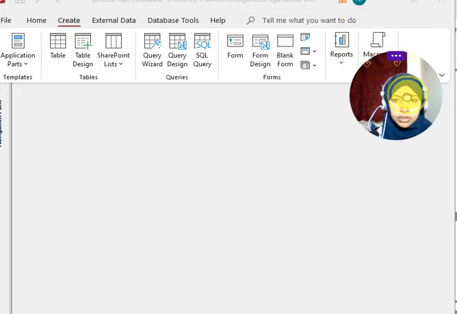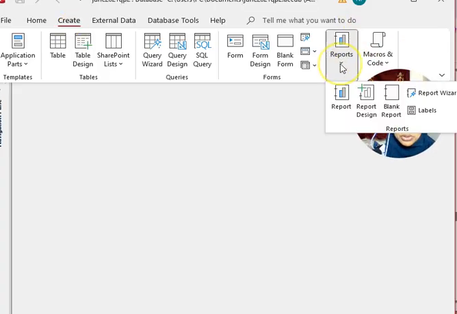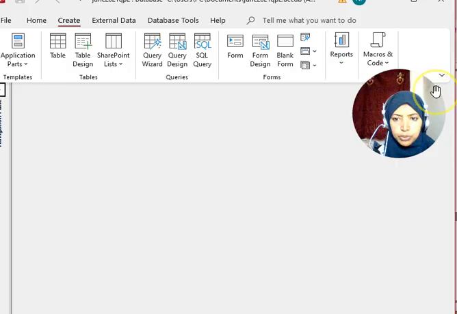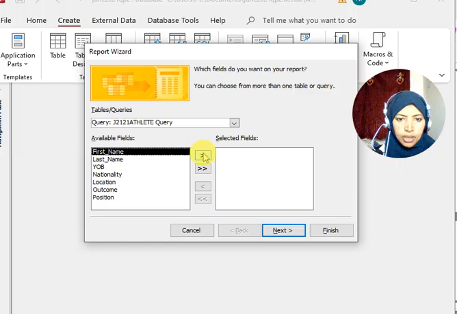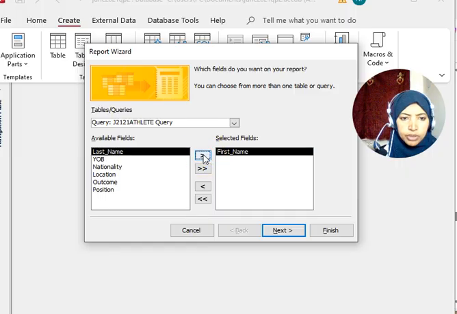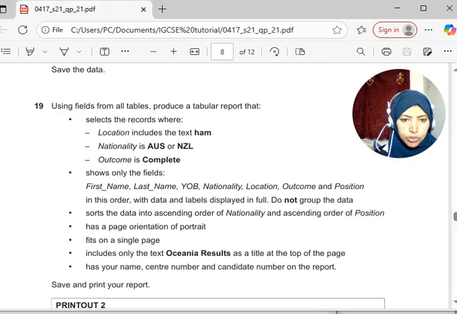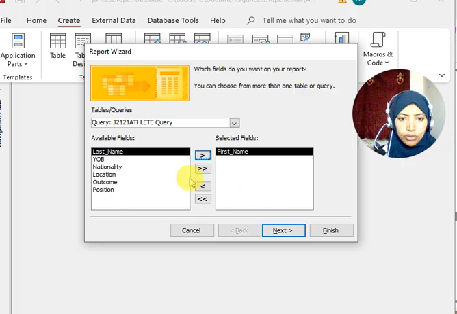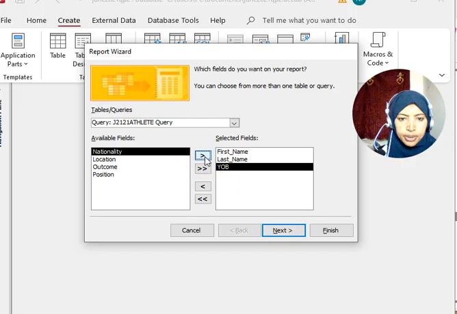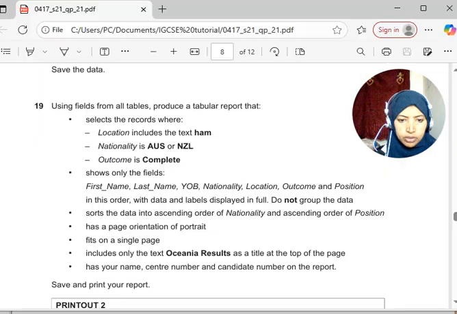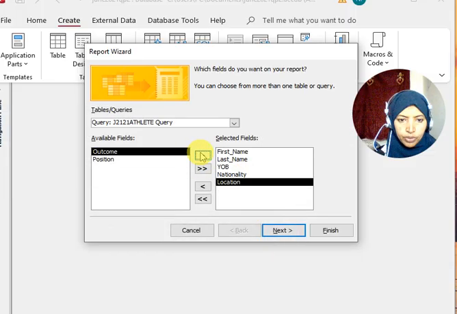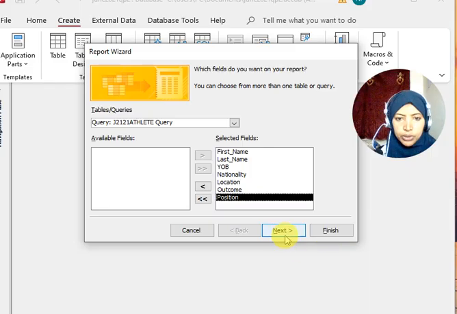It's done. Let's go to creating the report. Click on create. Now here, go to the report wizard. I put them in the order that is recommended in the question paper. First name, last name, year of birth. Then comes nationality. Then location, outcome, and position. Actually, they were in incorrect order.